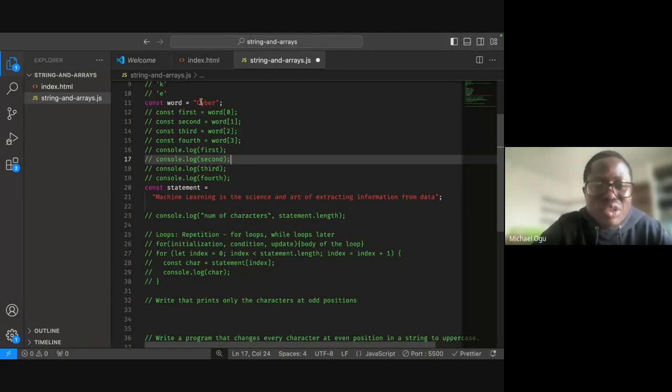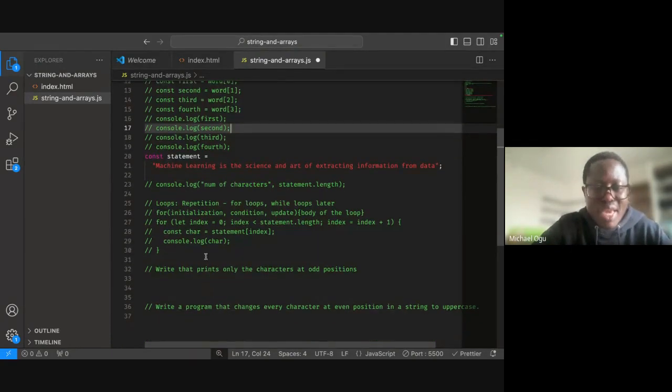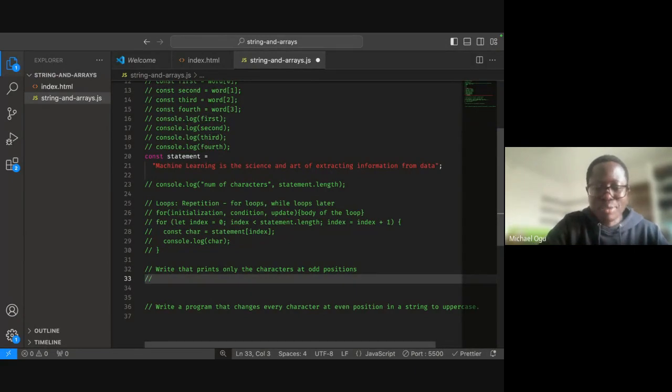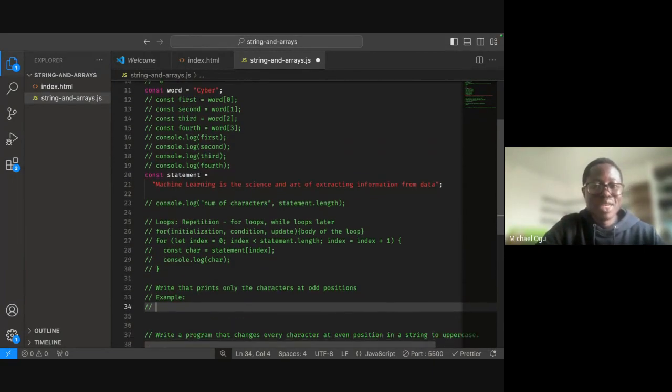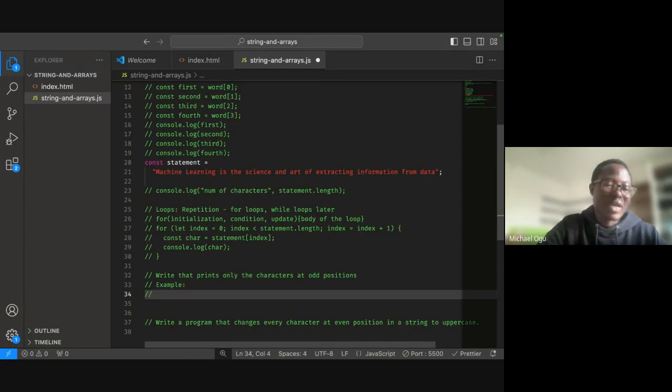So the process is the same. We'll try an example. Why are we writing this example? It's to help us really understand what we want to do, otherwise you'll be solving the wrong problem. Remember, I told you that when you are writing code, you don't just start writing it. You need to analyze the problem, understand it, know the solution, then translate it to code. So let's look at the input in this case, cyber.